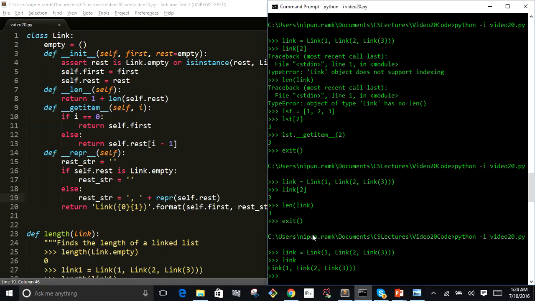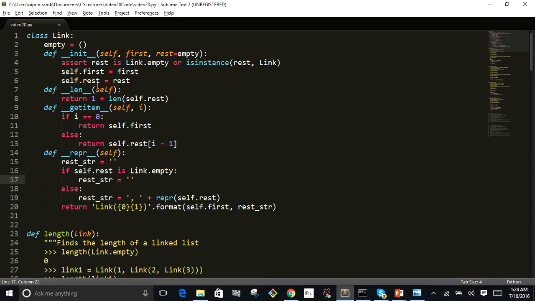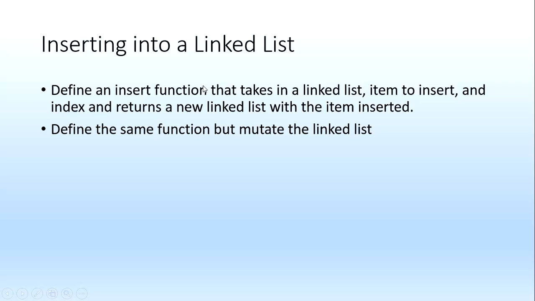now that we've built our entire linked list class, it's a pretty hefty definition because we have all these built-in methods that we want. I want to now go into inserting into a linked list.